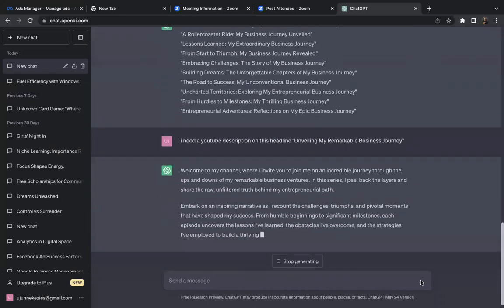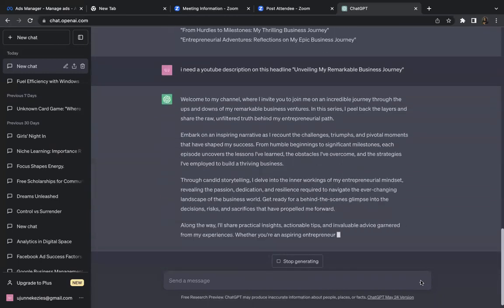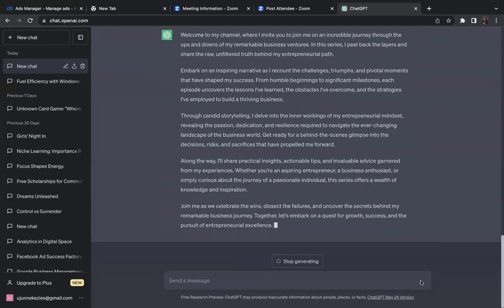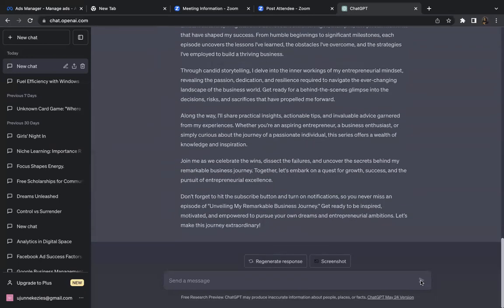Isn't it amazing that AI can help you think of topics, can help you think of headlines, and can help you think of descriptions? And do you want to know the amazing thing? You can say, I need hashtags for this.